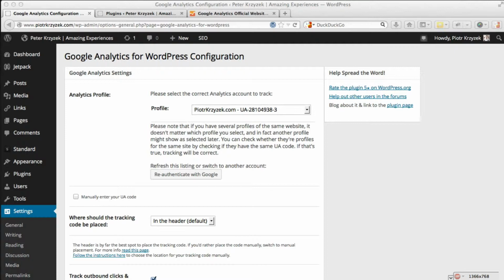Analytics for WordPress plugin and how to connect it to your Google Analytics account. I made this tutorial because there were a few questions on how to connect it to a Google Analytics profile and how to set the whole thing up.